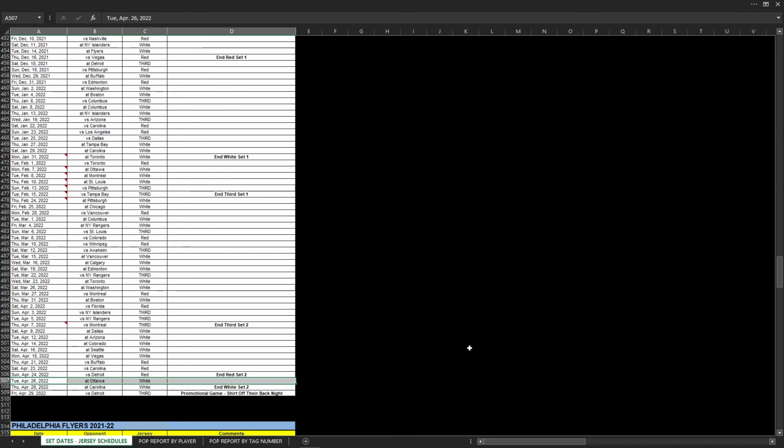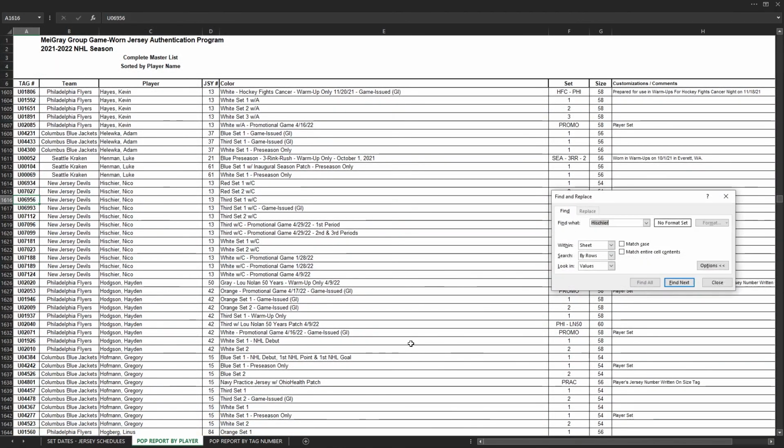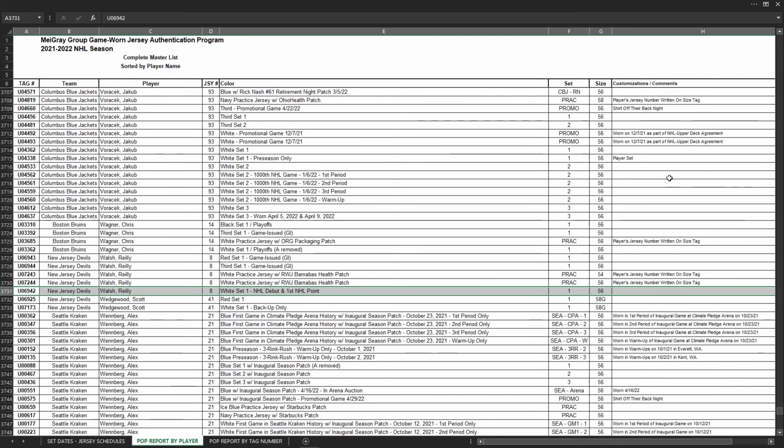However, when we go over to the population report by player and look up Riley Walsh, we can see that he made his NHL debut in white set 1. This can often be confusing, but there's a very good reason for this, so let me explain.